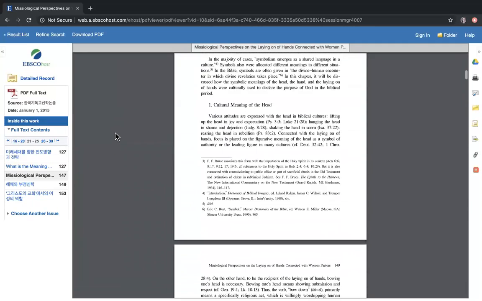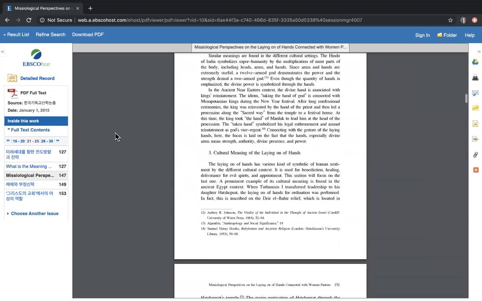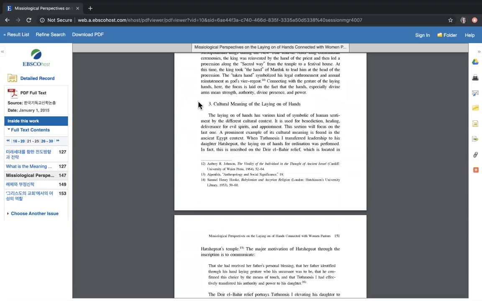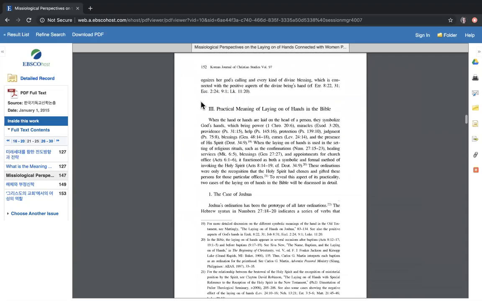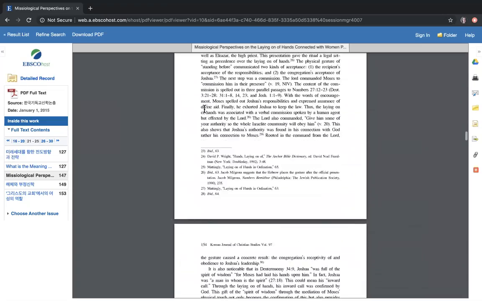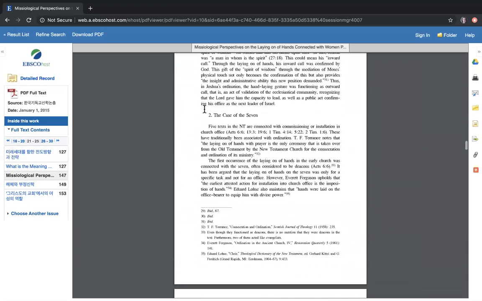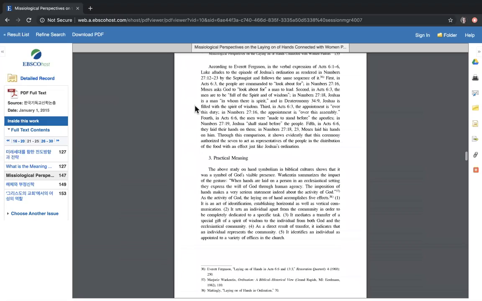So let's say I'm going through this and I'm like, you know, this is another article that I think would be really interesting to me. It talks about the cultural meaning of laying on hands. It talks about laying on hands in the Bible. So this is an article that I'm really interested in. And here it talks about just some other things that are interesting to me. So I'd like to send this article to myself so I can read it later.